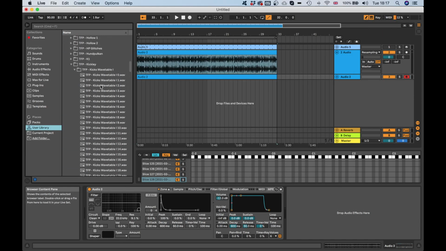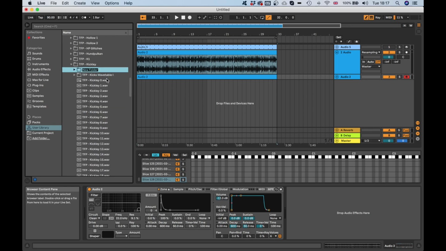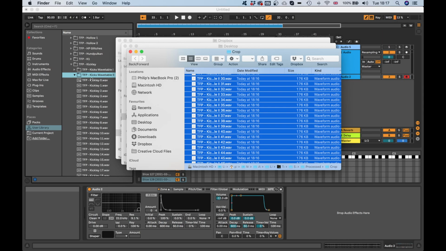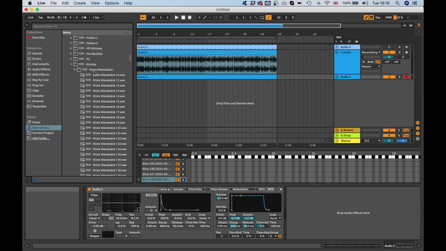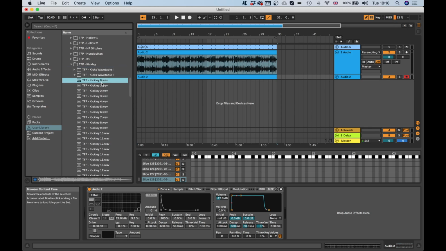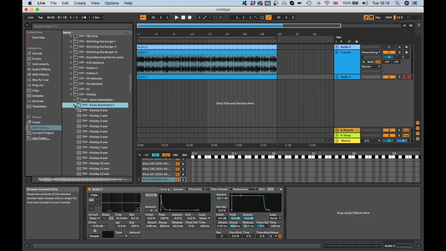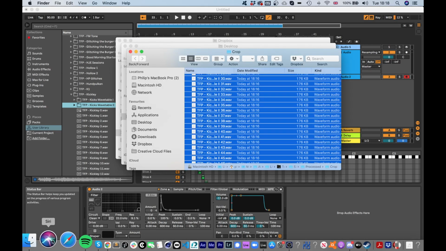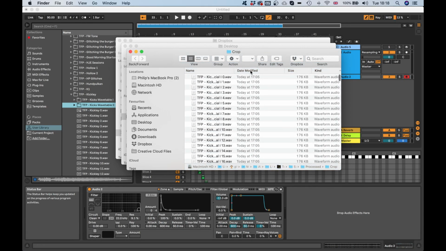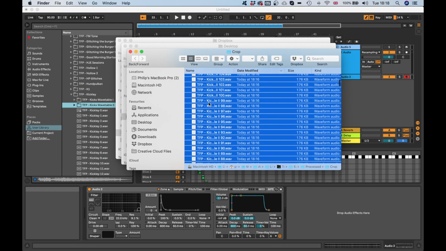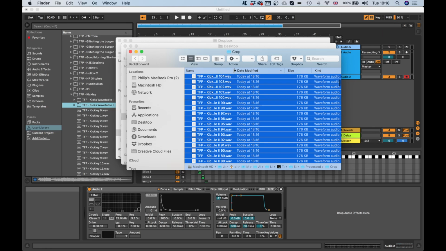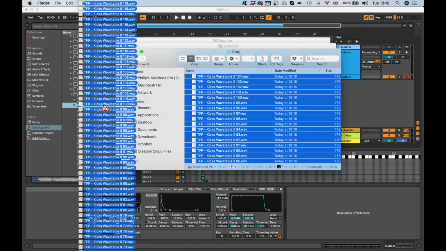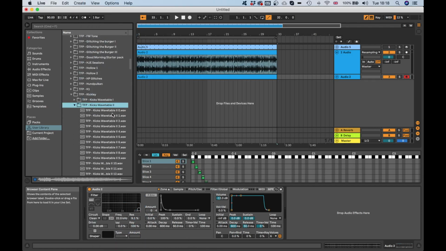Now I'm just going to create a folder here in my new folder. TFP Kicks Wavetable. Drag them into there. Did I just screw that up? I did, I think. How did that happen? I'm going to clean that up later. I'll just pretend you didn't see that. My bad, but here we are.